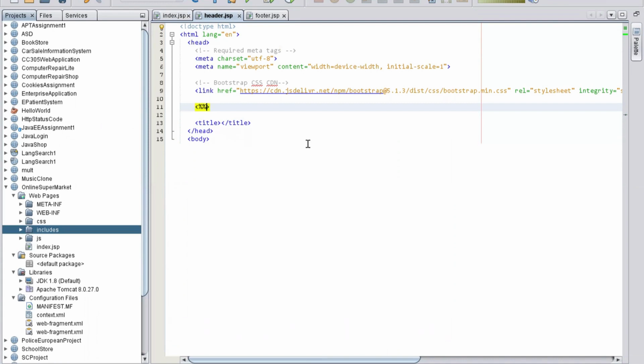And is this font visible to you guys? Yeah, it's clear. Yes, brother. Okay. From the next time I'll zoom it a little bit.